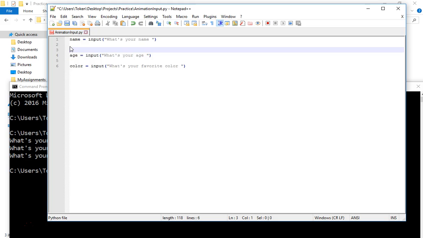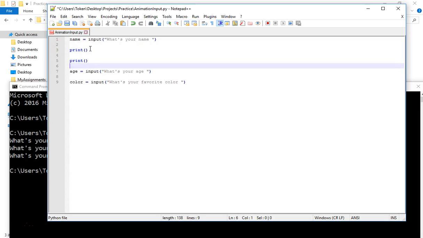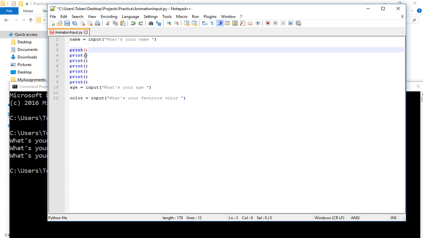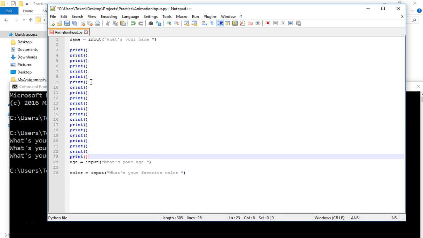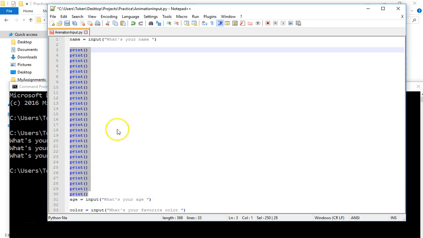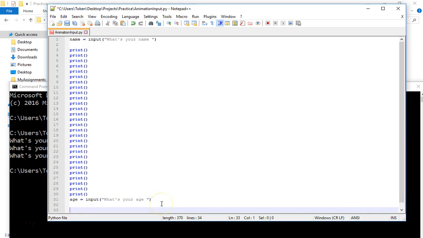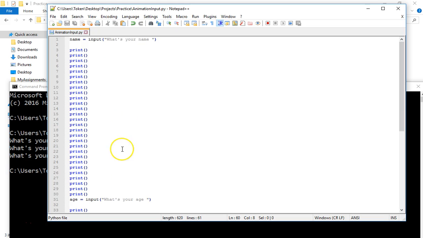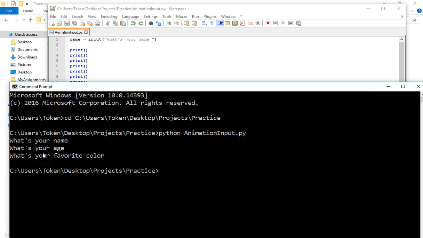Well, if I manually did it, it would look like this. Print, print, print, print, print, print, like a bunch of times to achieve that effect. I think that's enough. I think that's a lot. So let me go ahead and copy this and separate them here. So they're all separated now. So now when I run it, it'll kind of give the appearance of a new screen.